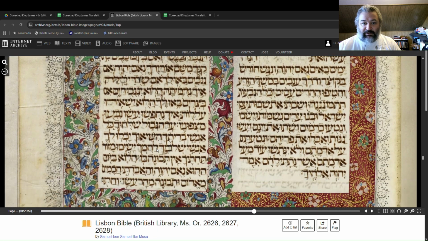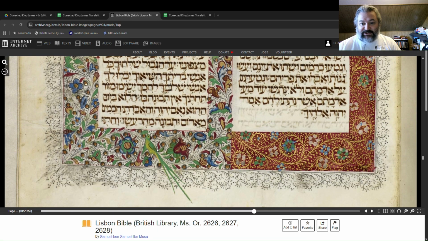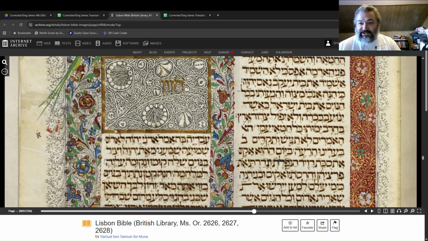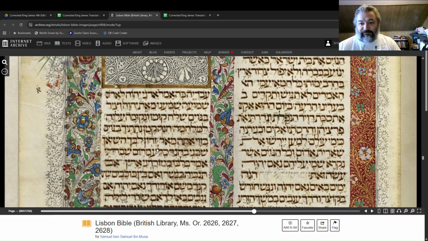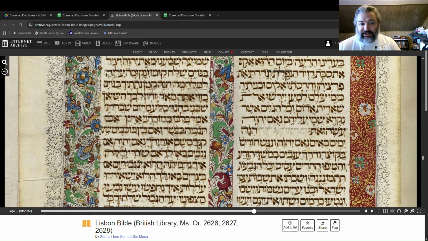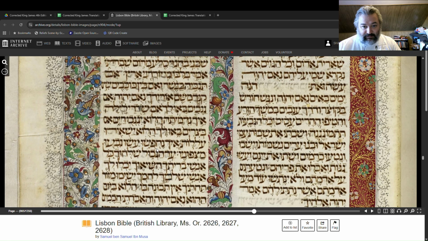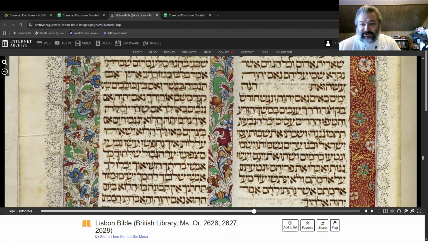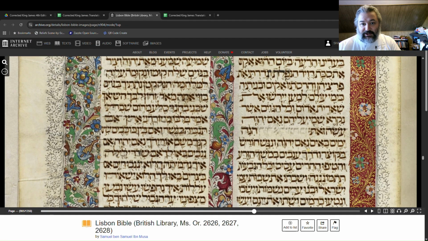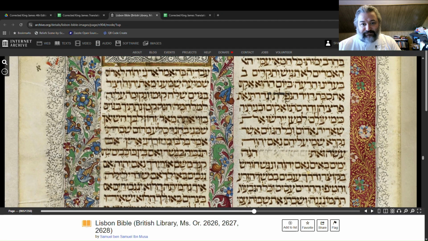The Lisbon Bible is beautiful, as you can see. It is absolutely stunning, but they do have a couple of times where they do some things different. It's a handmade Bible. It's not a printed text. It's a manuscript, and so it's also kind of hard to read because you get a little bit of artifacts coming through from the other side.